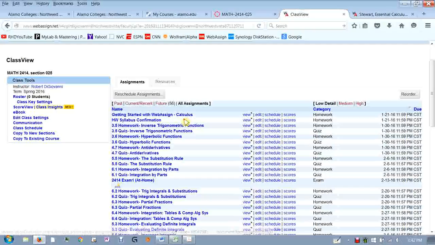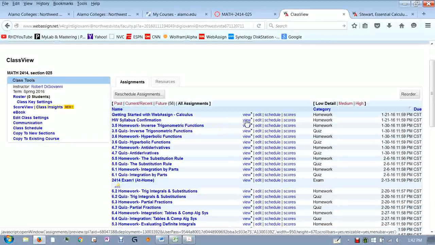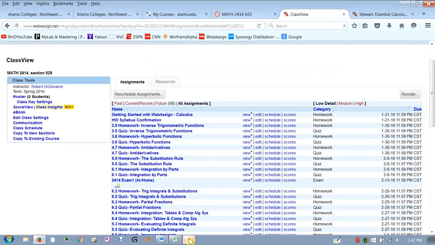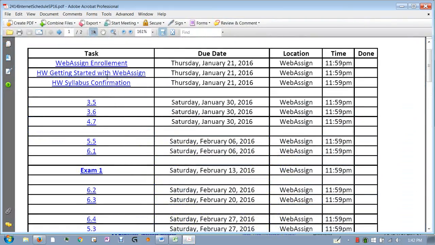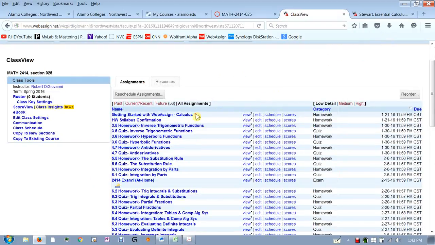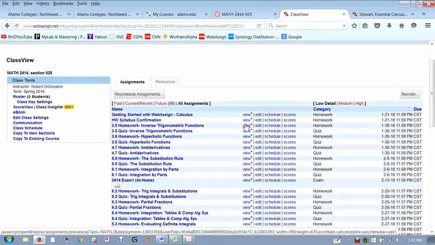Then you go to what's called the homework syllabus confirmation. This is just a yes or no question. It's kind of like you signing the syllabus, saying, I understand the requirements of the course. You do those two assignments, and you have actually completed the tasks for the 21st. If you print this out, you can just check these off as you go. Then you get to 3.5. If I were to click on 3.5, that would take me to WebAssign. I'm logged in, then I go to 3.5 homework, and let's take a look at the homework.